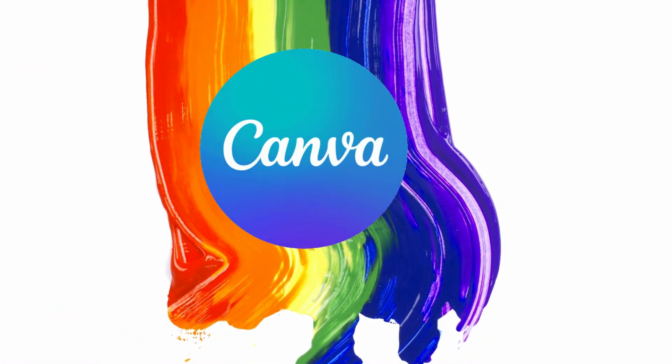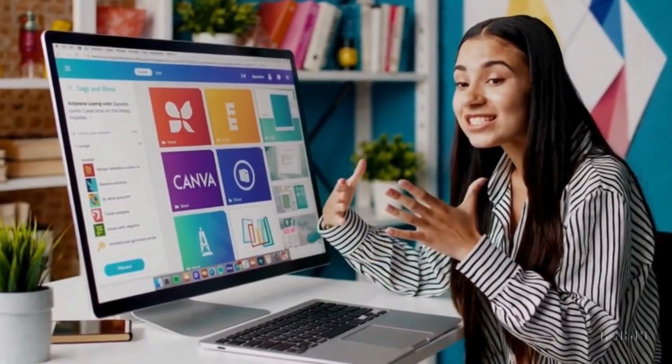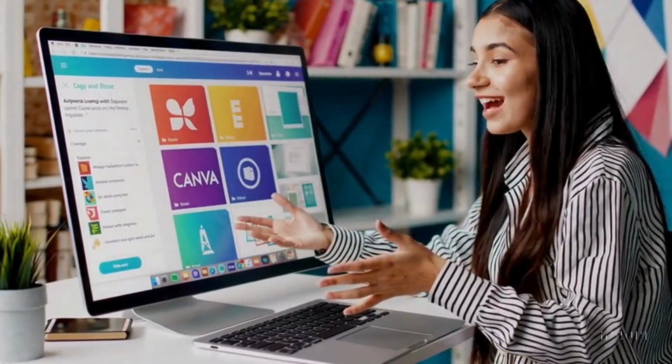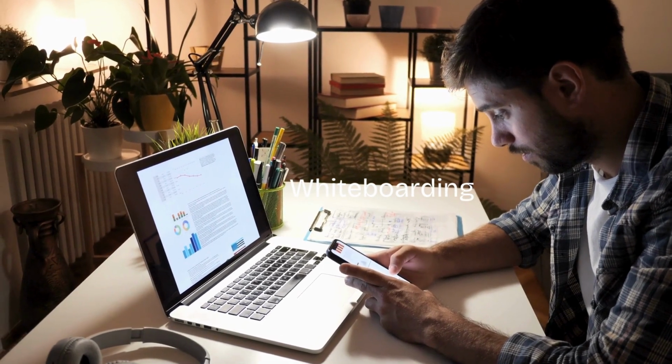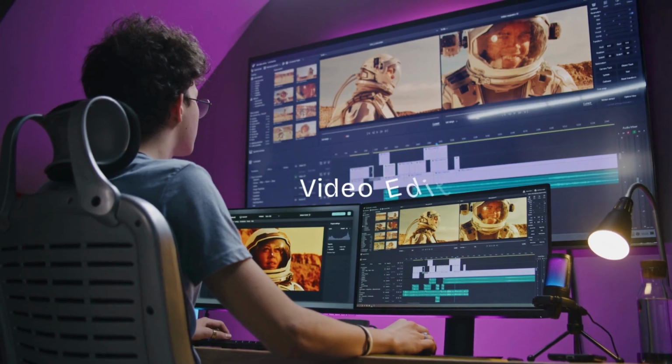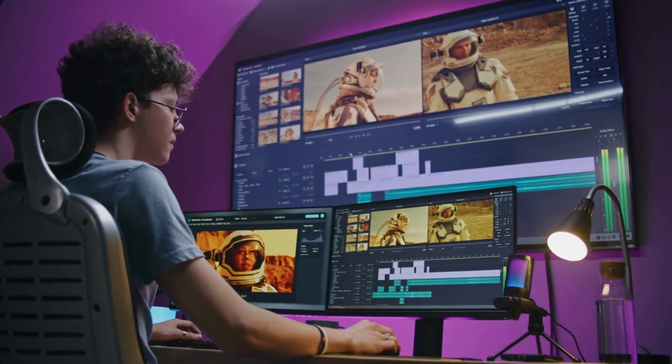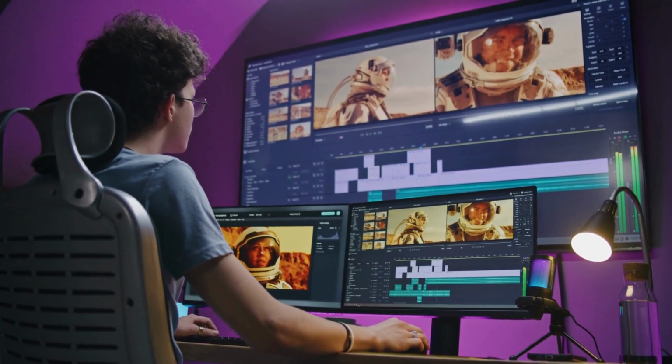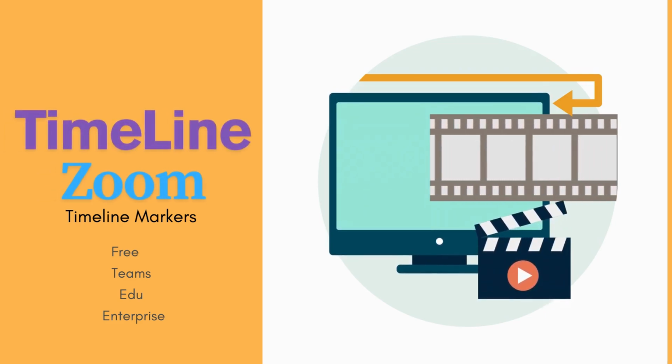Think you know Canva? Think again. These 9 new updates will change how you design and edit forever. Whether you are into whiteboards, video editing, or just want to speed up your creative flow, you're about to be blown away. Let's dive right in.